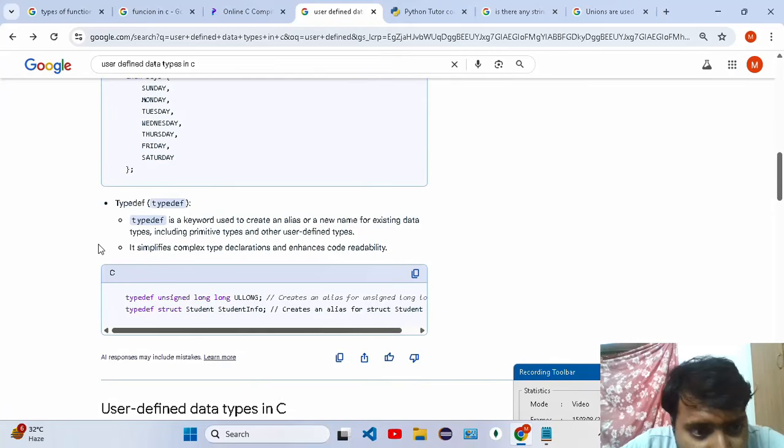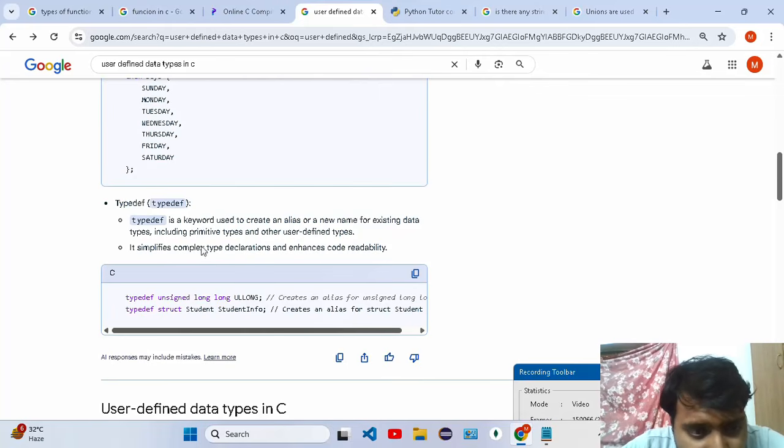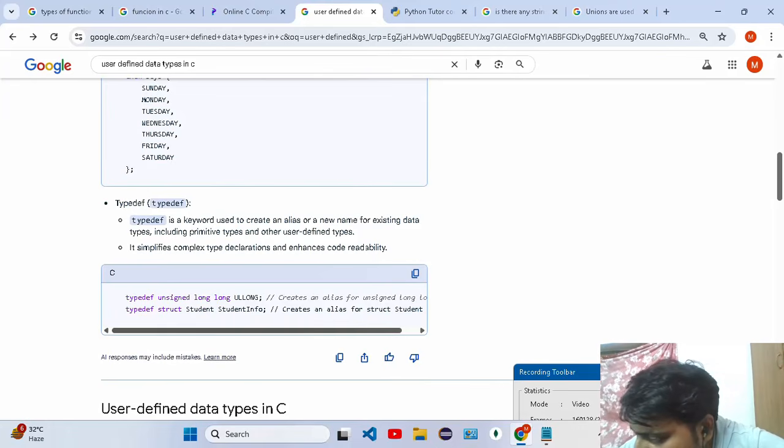Okay, typedef is the keyword. It gives an alias, a new name for existing data types, including primitive types and other user defined types. Primitive types means int, float, char, double. Other user defined data types means like struct, union, and enum. The above three are user defined only. It simplifies complex data type declarations and enhances code readability. That's it, completed. What is the next topic?